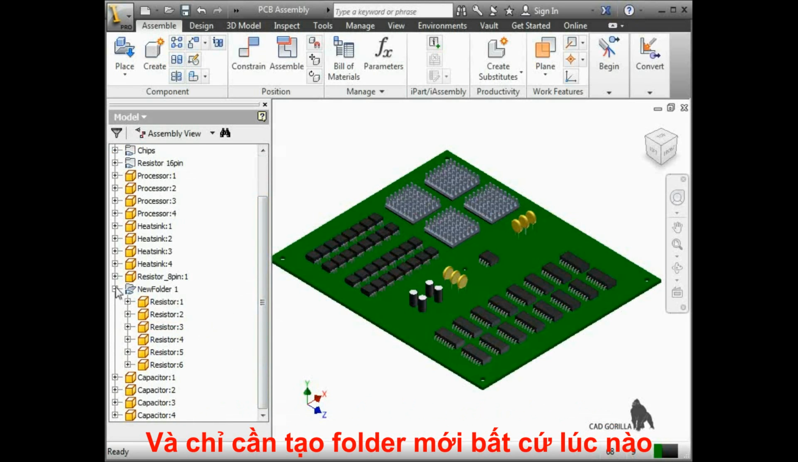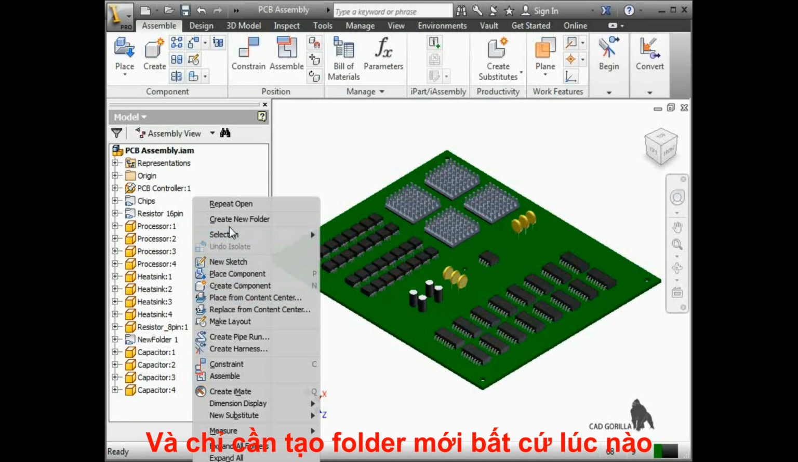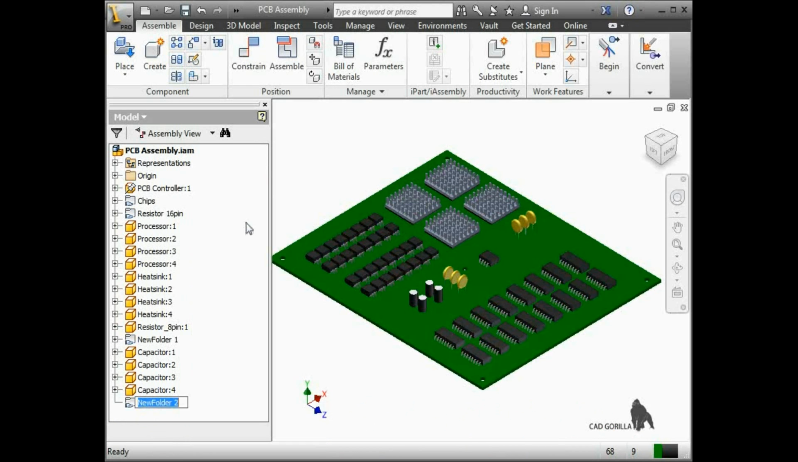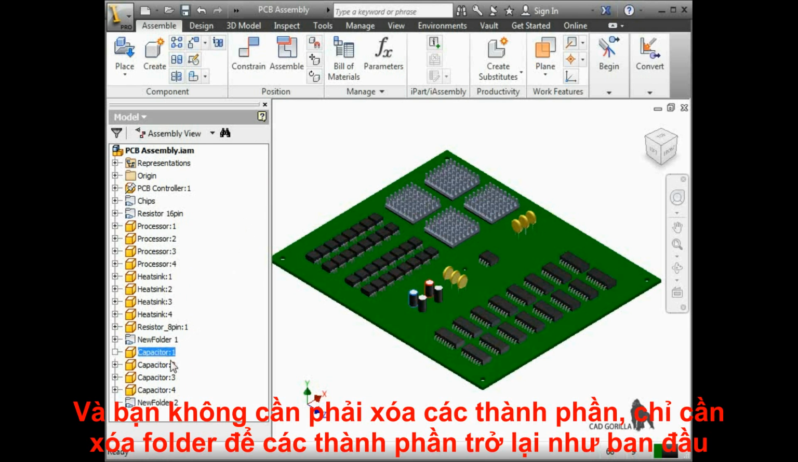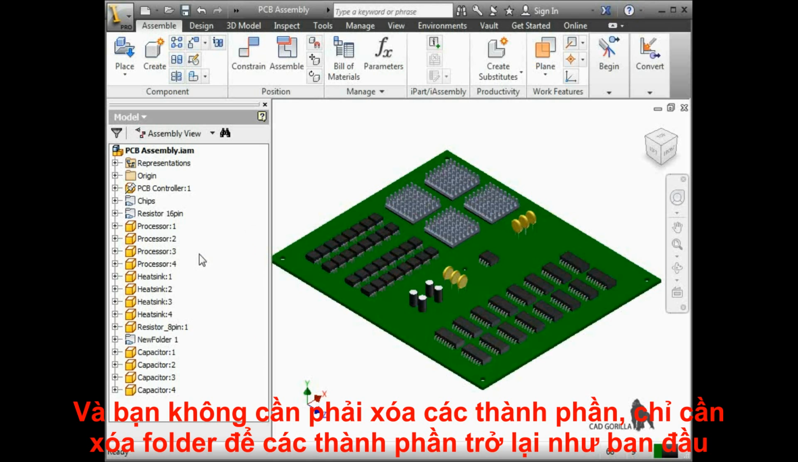You can also create a new folder at any time by right-clicking in the browser and selecting Create New Folder. Now you can drag and drop components into and out of the new folder, just as you see here. Finally, if you decide to delete a folder, it's not necessary to empty it first. Simply right-click on the folder, select Delete Folder, and notice that any components that were in it are returned to the browser.